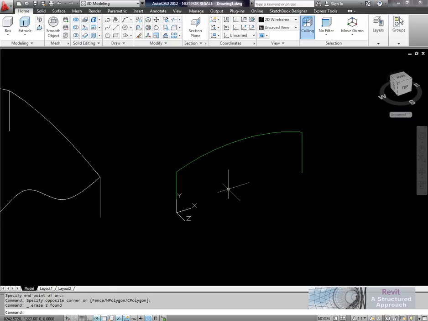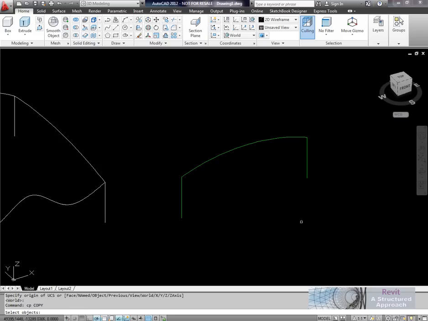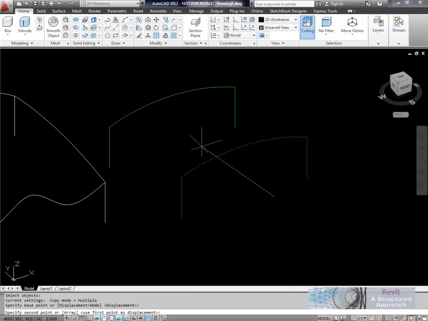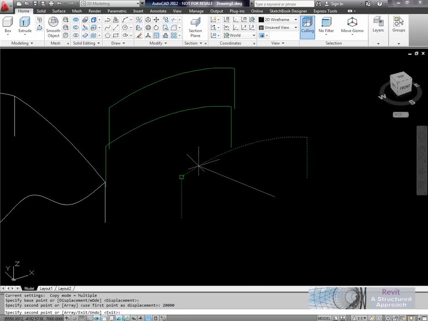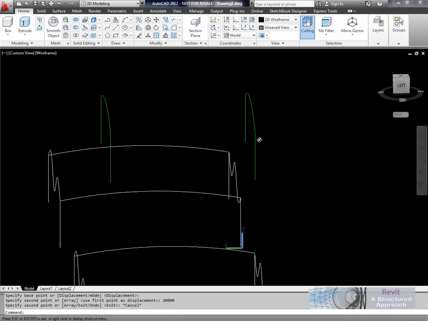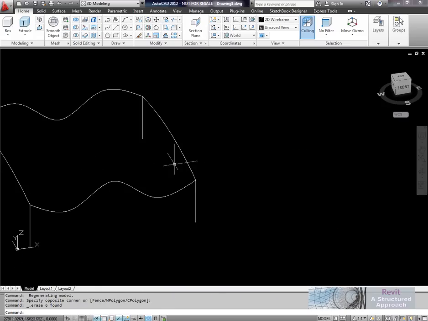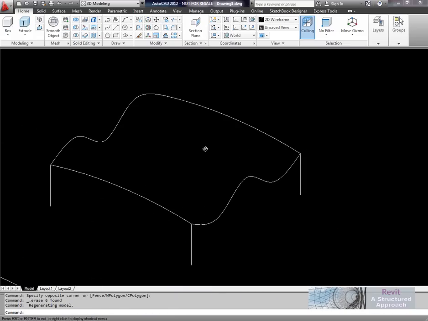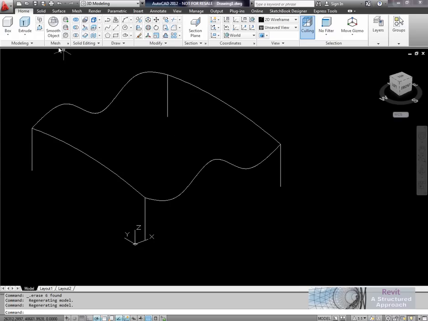Yep, then we can delete that information there, put the UCS back to its world position, maybe copy the information back down to the depth of the building. Again, I could make that 20 metres. And then, of course, it's just a case of actually joining those wires together. Okay, so we have some of the wires created here. Now I'm going to show you two techniques to actually generate this surface.